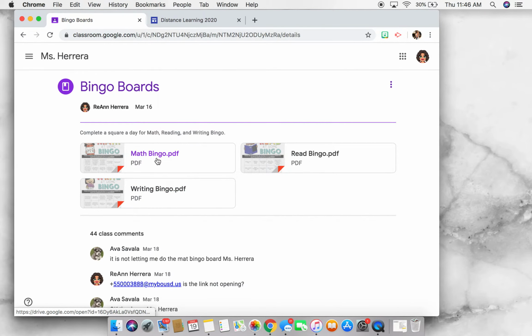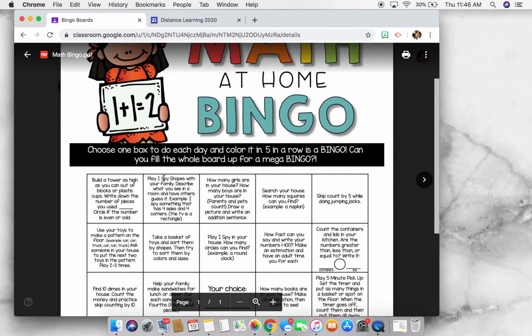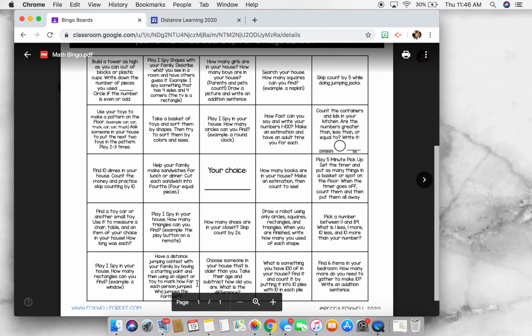So there's a bingo board for math, for writing, and for reading. You have to do one square for each every day. So since we're talking about math, let's look at the math one. So open it up and there's a bunch of things that you guys can choose from. So I'm just going to choose a random one. I'm going to choose this corner one right here.